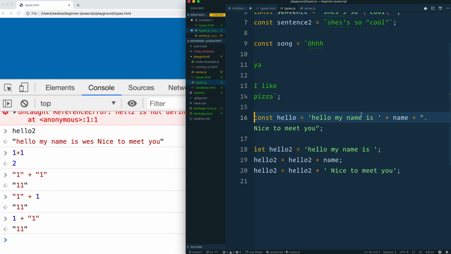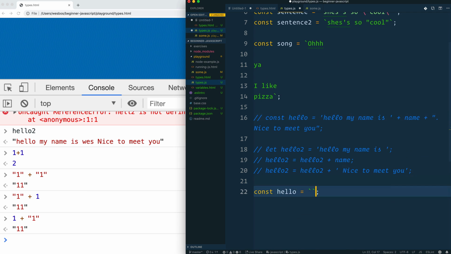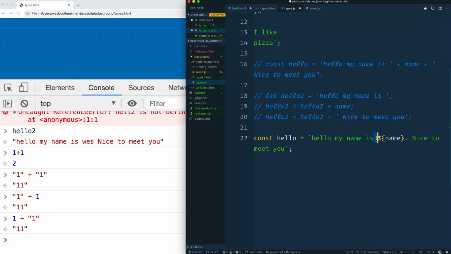So that's where backticks come in. Much nicer. Let's just comment all this out here, and we'll just say const hello, and then we'll use backticks. Let's say "hello, my name is ", period. "Nice to meet you." And then if you want to interpolate, if you want to put a variable inside of a string, you use this syntax, dollar sign, curly brackets, and then you can just put your variable inside of there. And this syntax here can only ever be used in backticks. That's one of the benefits of always going with backticks: if you ever want to pop a variable inside of a string, you just go ahead and use that.